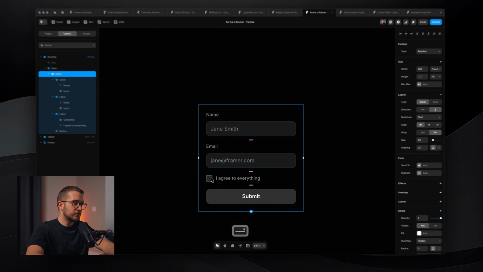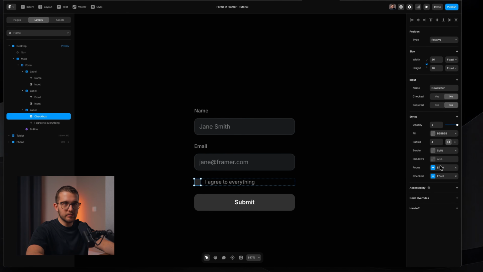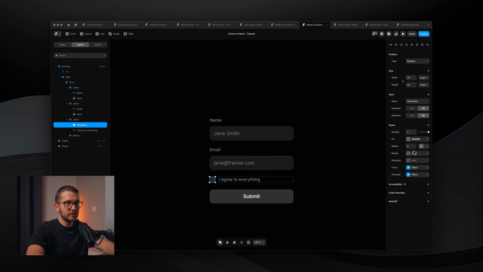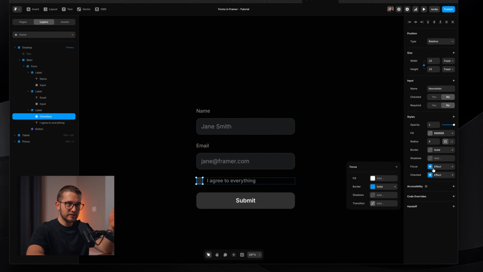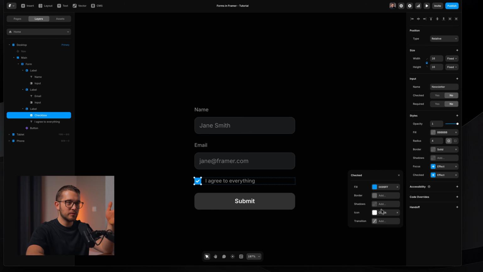If you take a look at this checkbox, for example, we have the same styles panel here. We can change the fill color, and now it will have focus state and also checked state, where we can upload a different icon, change the color.